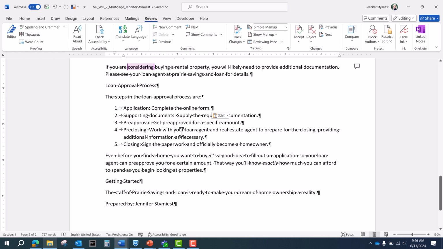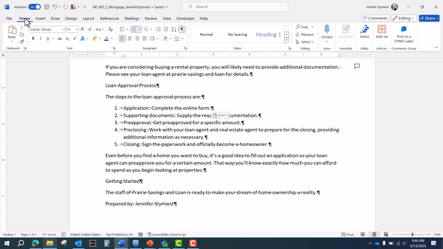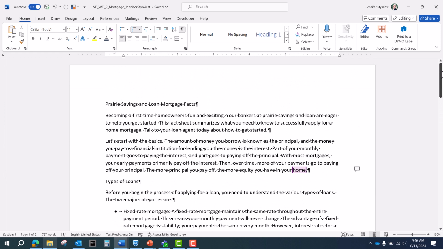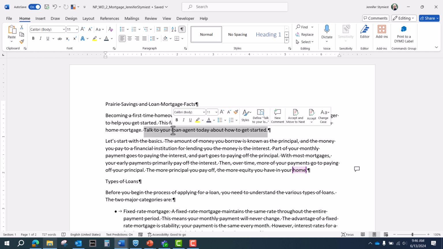Now we're going to practice using cut and paste. So let's click on our Home tab. We're going to scroll up to page 1, and look at this second paragraph where it has becoming a first-time homeowner. We're going to press and hold Control and click anywhere in the last sentence of the second paragraph, which reads, talk to your loan agent today. So press and hold your control key and then click anywhere in that sentence, and it will select that sentence.